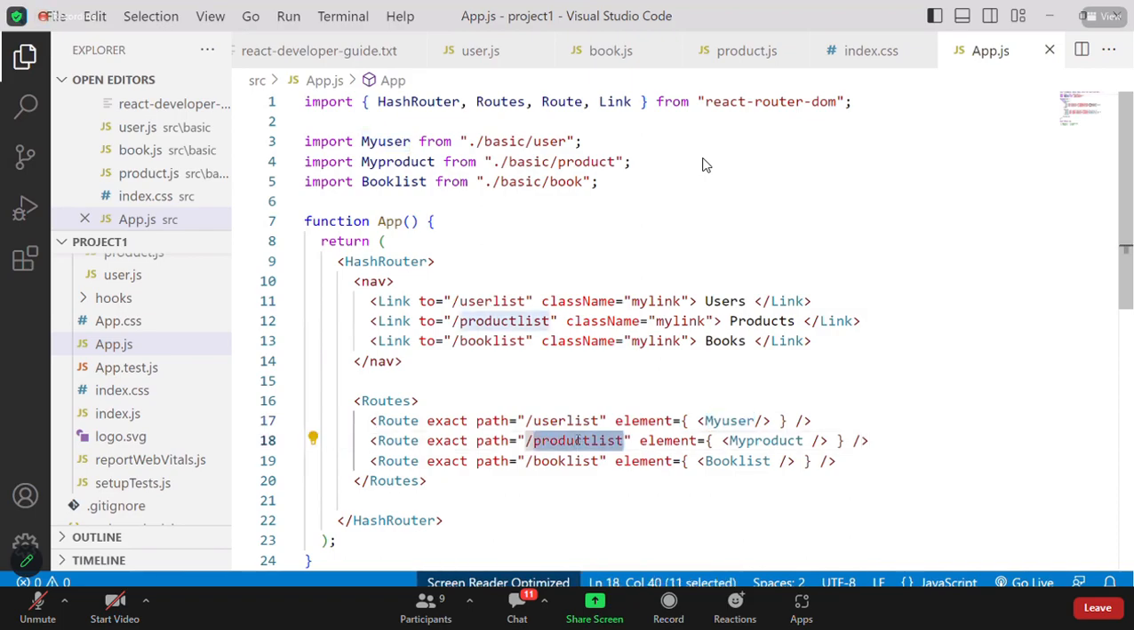Another condition is, on click of the link, if the URL changes, again these Routes will listen. If any URL changes, then yes, it changed. What is the URL? Product list. Then check here, which one is matching? That should come. Again, next the user will click on book, then the URL will change to book list. Routes will keep checking: did any URL change happen? Yes. What is the URL? Book list. Then call the matching component. Right? So your page remains the same.